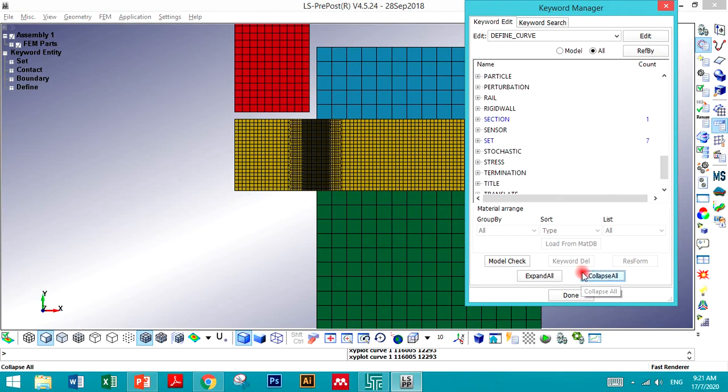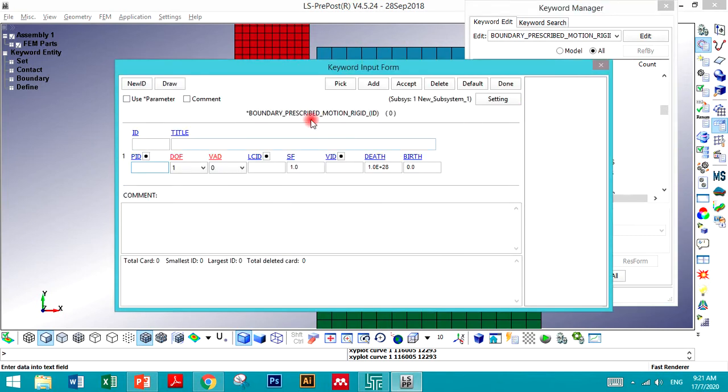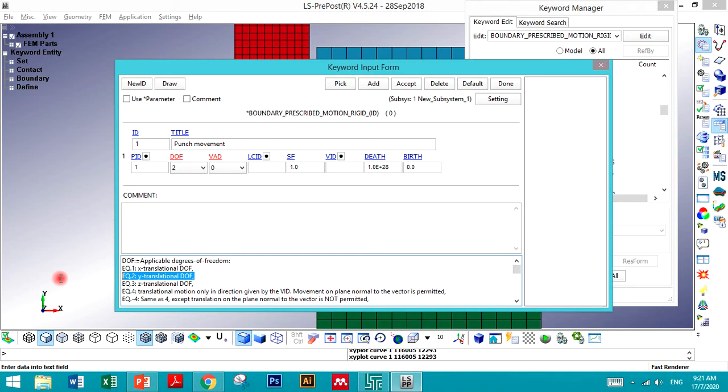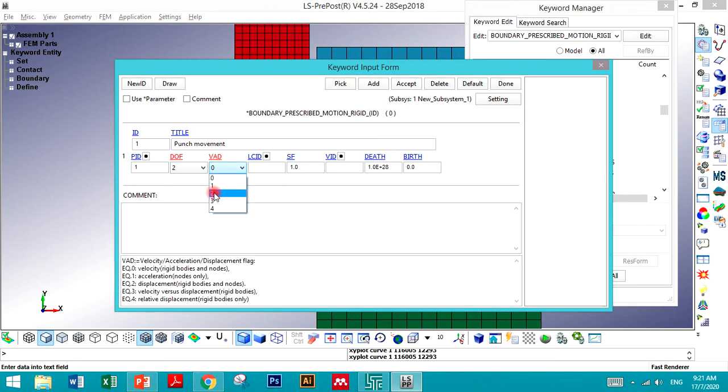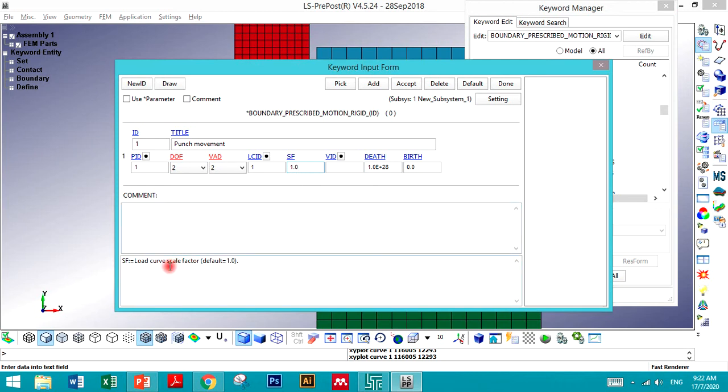So how do we adjust this? Then we go to boundary, you go to prescribe motion rigid, okay, this is where we create a new ID, punch movement, okay, and the ID here we choose punch, this punch here, and we see that this is going to translate in Y direction, DOF 2, and we are going to apply displacement, so we choose number 2, right, and then we choose the load curve here, punch displacement that we created earlier, and here is the load curve scale factor, here is where you need to put negative, okay, negative. So instead of using a negative load in the load curve, you can always adjust the value here, so accept and done.